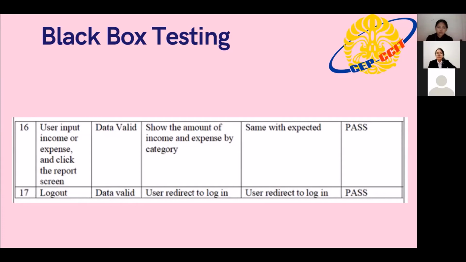As you can see before, when we input the income and the expense, and we see the report page, there are several categories and the total by the category. For example, salary, the total amount is 100 and the others. And the data and the sum are the same as expected, the actual result, and then the output result is pass.